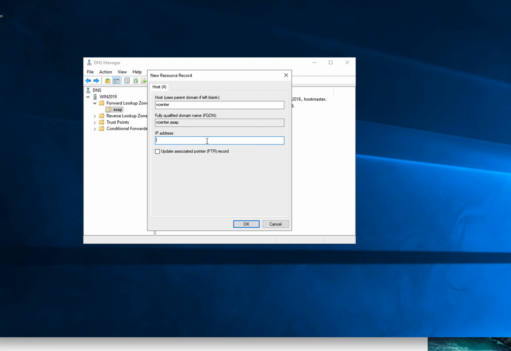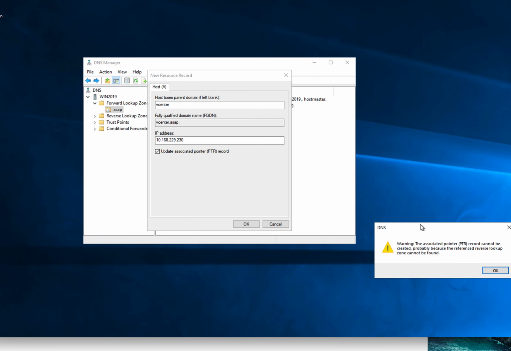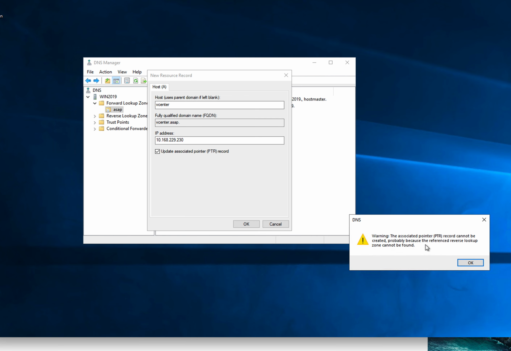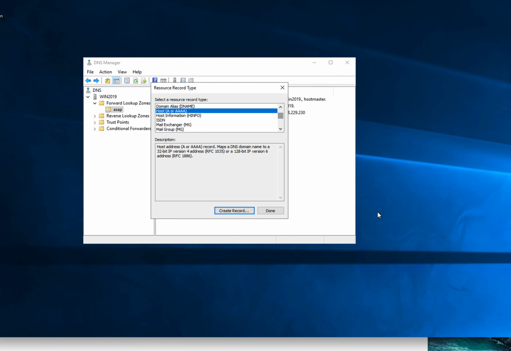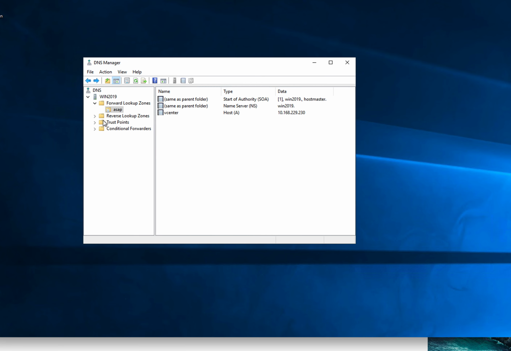Oh, good. And then it can also do a pointer record. So this is already a lot easier than I thought, which makes me happy. All right, so update a pointer record for it. So that should be the vCenter right there. So vcenter.asap should be it. Warning. Okay, so I need a reverse lookup zone too. Okay, done. I need a reverse lookup zone.